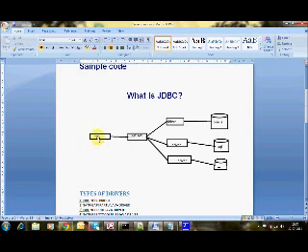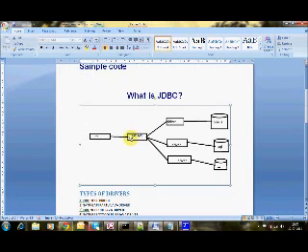Here the Java application is connected with the JDBC API. This serves as a source for connecting the application and the backend, where the application can retrieve or store the data in the database. And through this JDBC API, there are the drivers that are connected to the respective database.